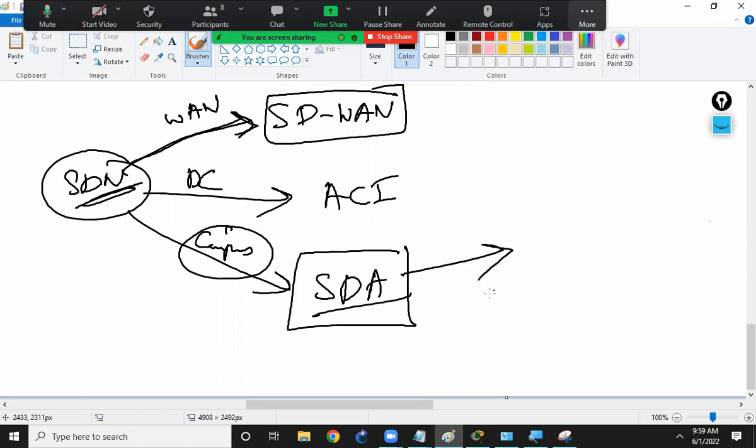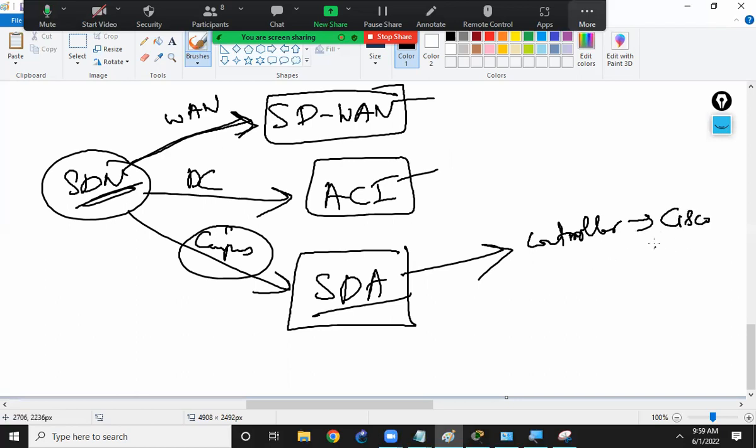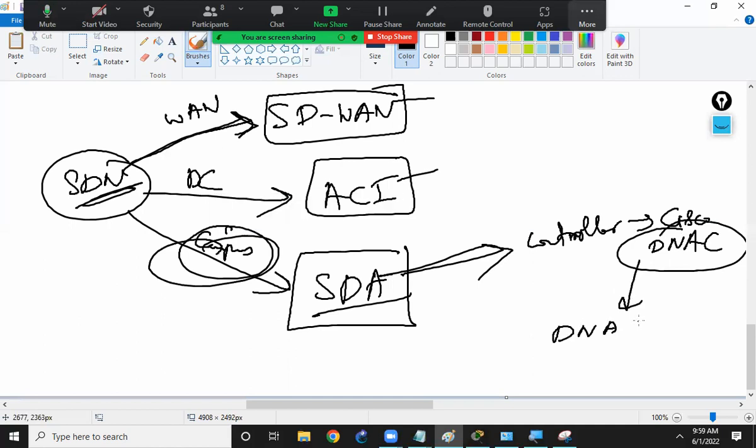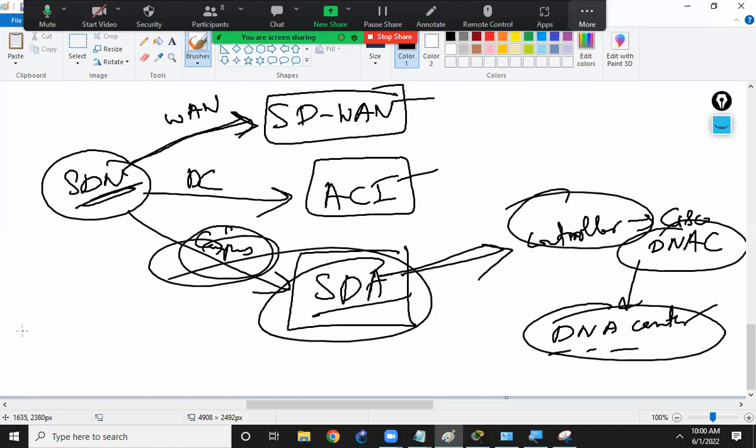Now one more thing. SDA uses a controller. All these methods use certain controllers, and SDA uses a controller called Cisco DNAC. DNAC is a controller used by the SDA, software defined access, in the campus network. DNAC means DNA Center. I forgot the full form of DNA, something like digital network architecture. So the DNA Center is a controller which is used in the SDA.